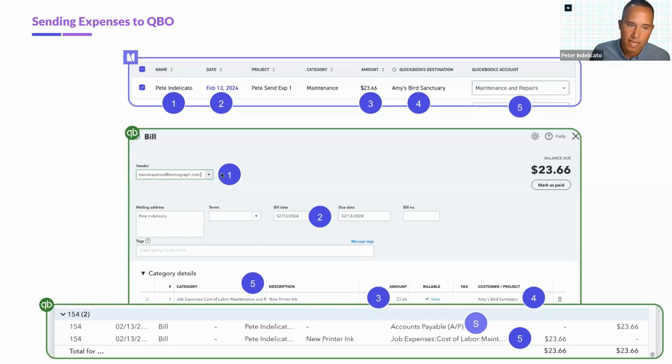So for example, the name becomes a vendor. We'll create that vendor for you if we need to, or we'll map to an existing vendor. The date becomes the bill date, and the amount, obviously, becomes the amount here and here. The QuickBooks destination, remember that from earlier, I should say, the QuickBooks destination could be a QuickBooks customer, which it is in this case, or it could be a QuickBooks sub-customer, or it could be a QuickBooks project. Remember that accounting destination is a very important attribute of your projects. It's really powerful. Pay close attention to it. And of course, you get to pick which account it goes to.